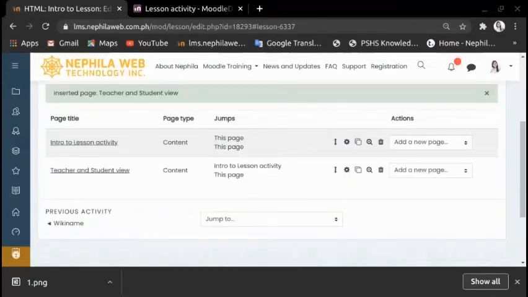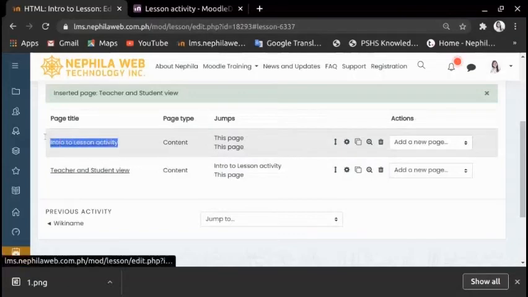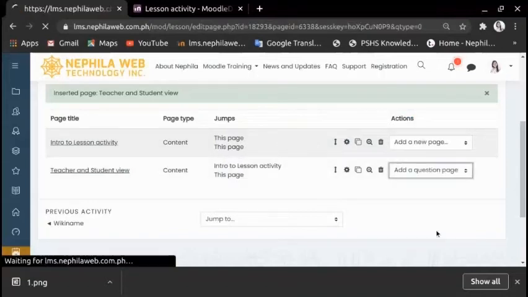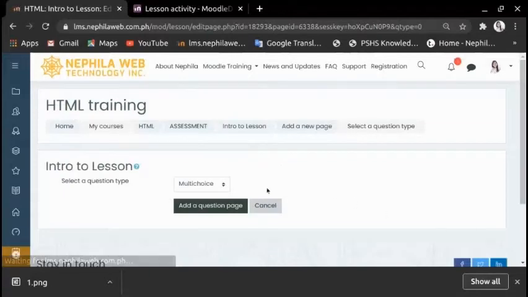As you can see, I now have two content pages, which are the intro to lesson activity and the teacher and student view. The last page that I want to add is the test your knowledge. To do that, in the actions menu, select the add a question page. Then select the question type: essay, matching, multi-choice, numerical, short answer, true/false. For this example, I will choose the essay and then click the add a question page.